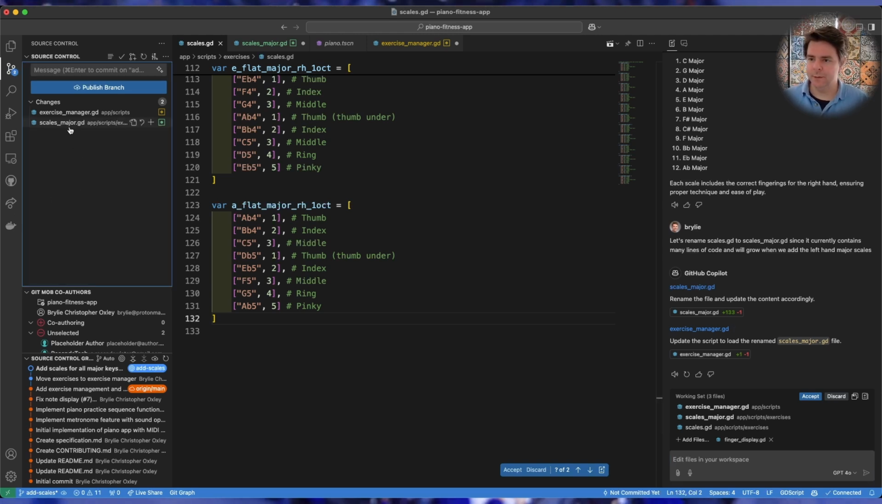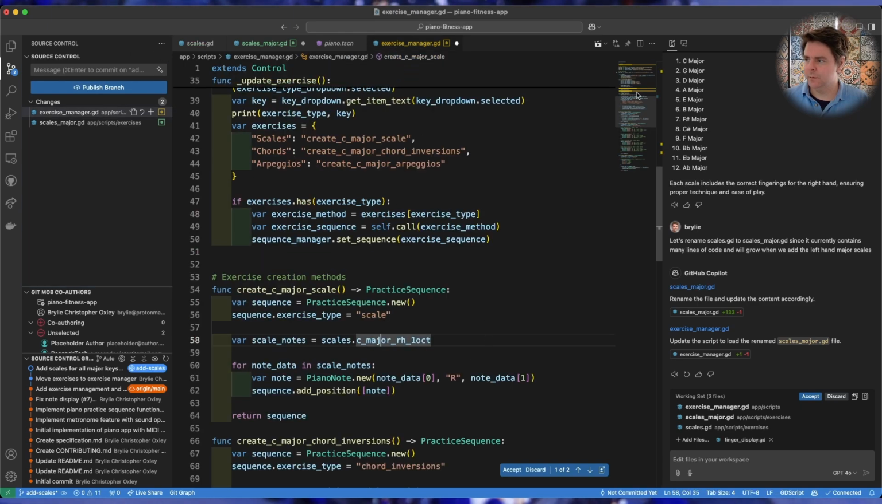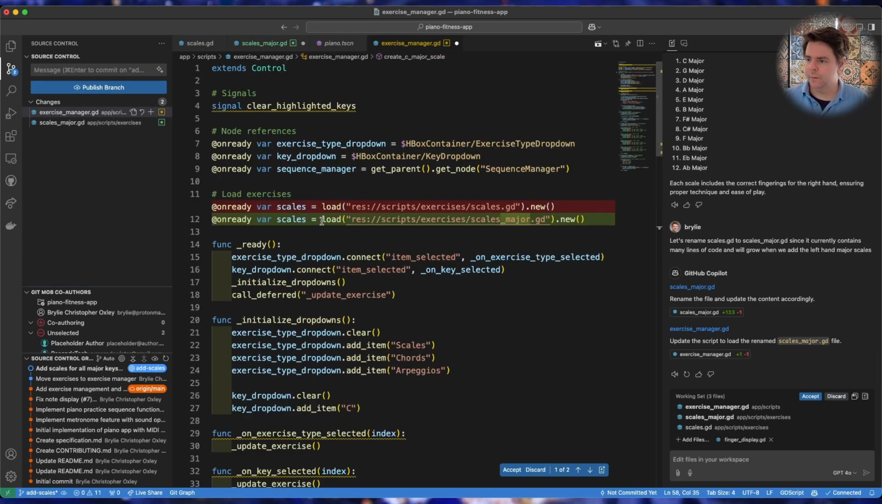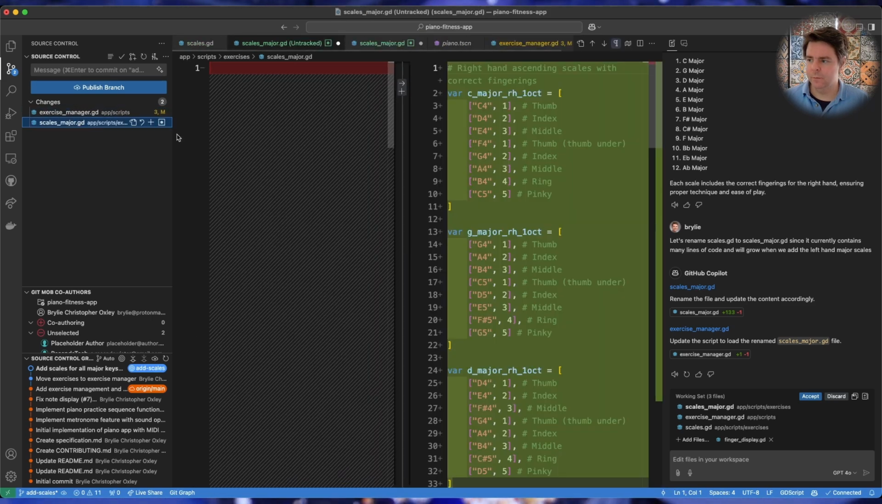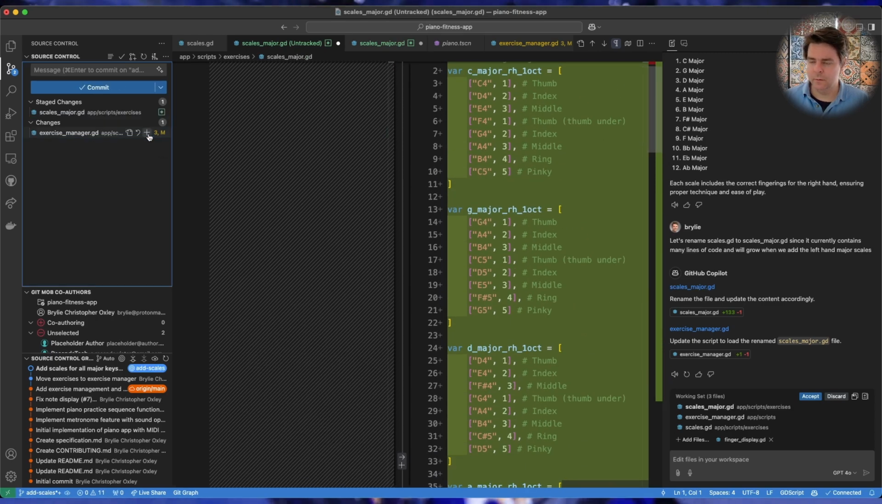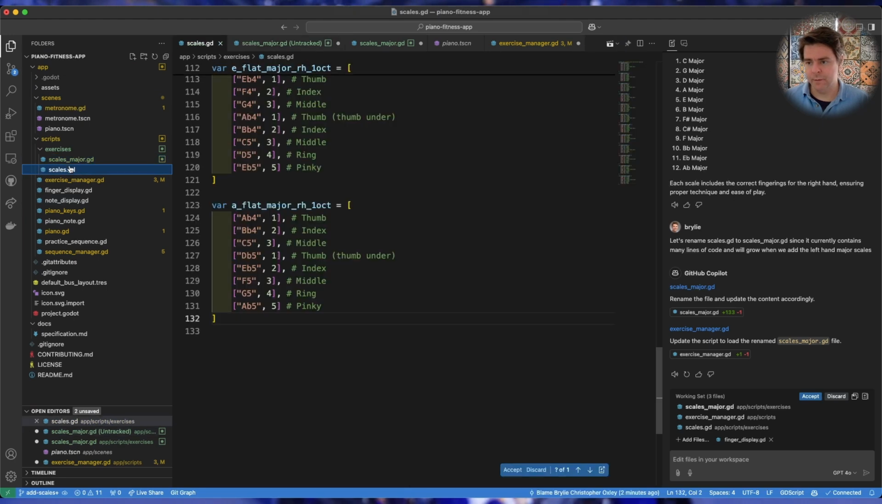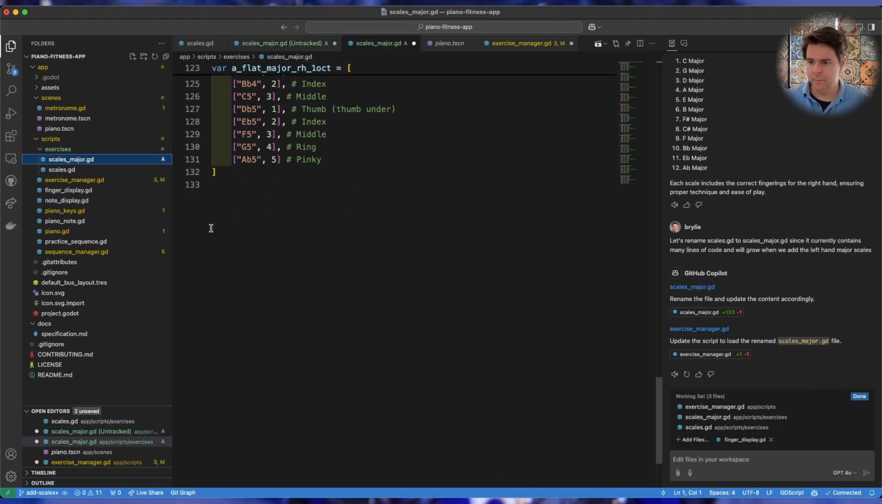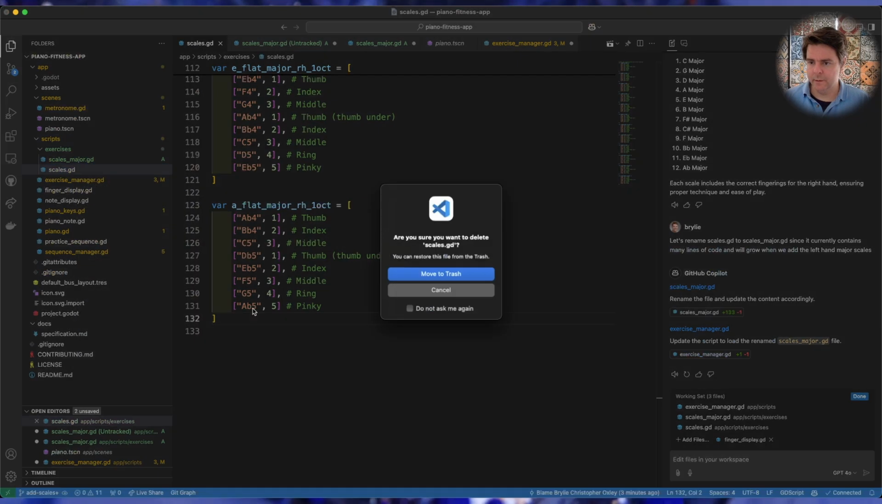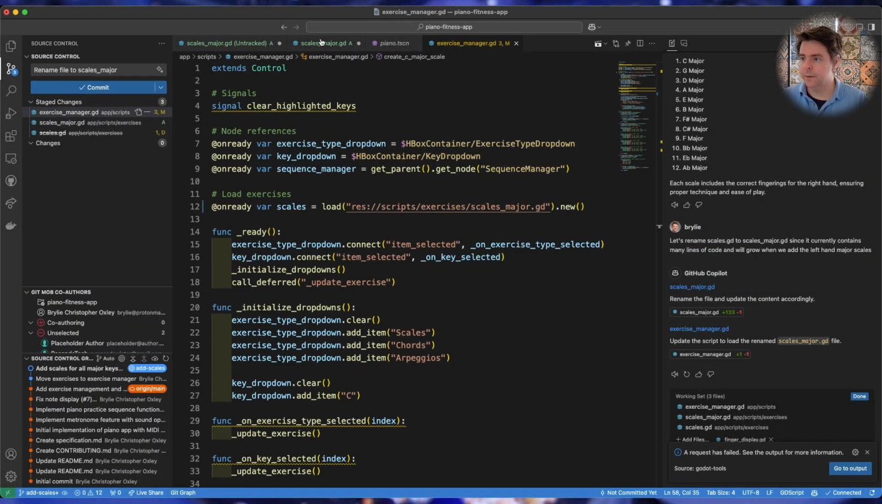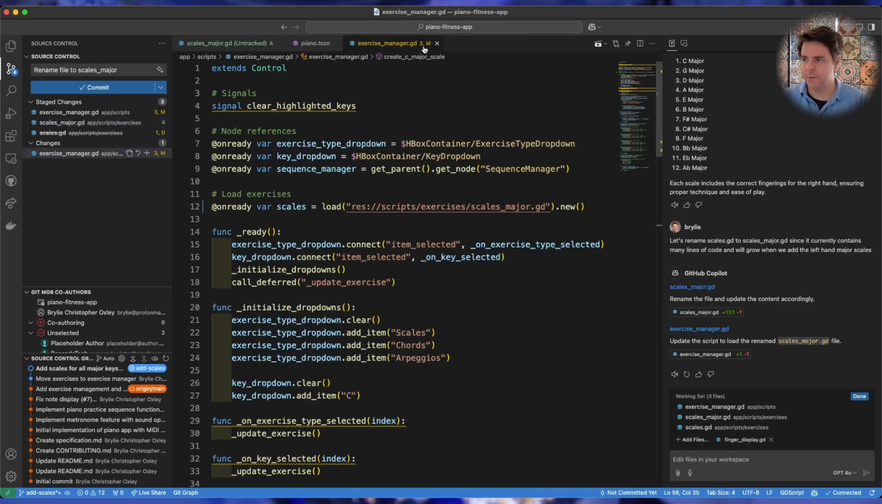Let's see what happens. Scales major GD and the exercise manager. So now we will come over here to exercise manager, and it looks like we've just got to change up here. Major GD, accept that. And then over here we have the diff scales major. I guess it's just already accepted. I mean, it didn't delete the old file, so that's an interesting thing. It regenerated or generated a new file and left the old one in place. Okay, no problem. Accept. So we'll delete that. Cool. Save. Once I accept the changes, then I need to save the changes. Okay, cool.